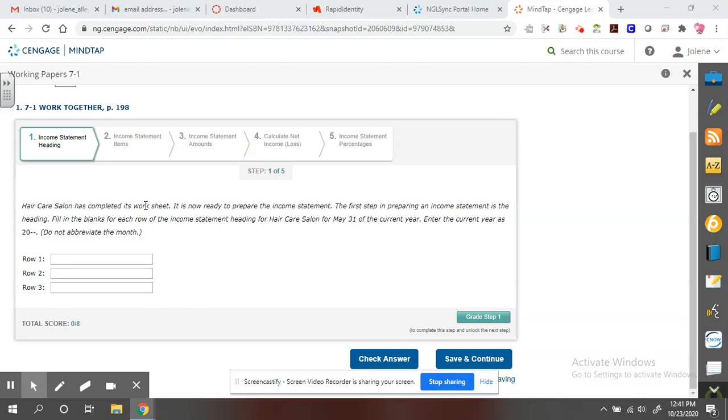And the first thing that it asks us to do is prepare the heading of the page. Well, the heading, row 1 is always the name of the company. And it is a company, so you have to alphabetize, you have to capitalize. All right, so the second row is always the name of the document that you're making. The third line is the date that this is covering. So right here it says May 31st of the current year, but it tells us that when we get to the year, we're going to do 20 dash.